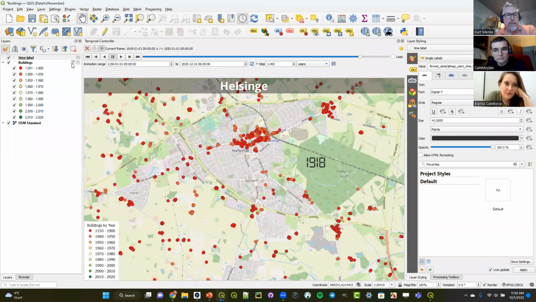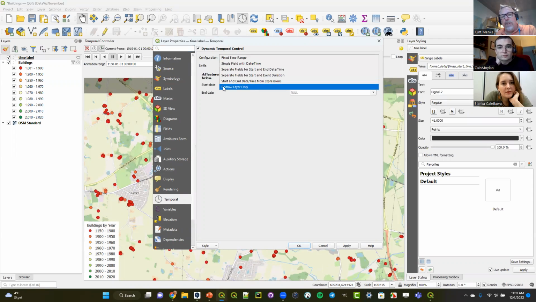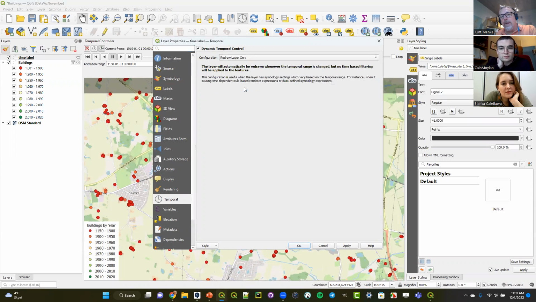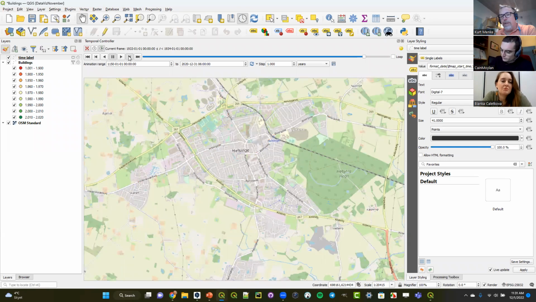This also has to be defined as a temporal layer. So I'm going to open up the layer properties for my time label. And on the temporal tab, enable dynamic temporal control. But for this one, I'm just going to tell QGIS to redraw layer only. And that'll force QGIS to redraw this feature every time frame. And it's using the map start time variable for its label content. And so now as I scrub forward in time, that label will refresh and show the time that we're at with the current frame.